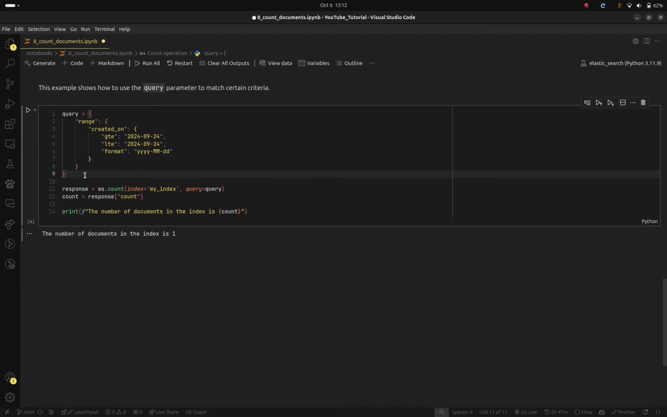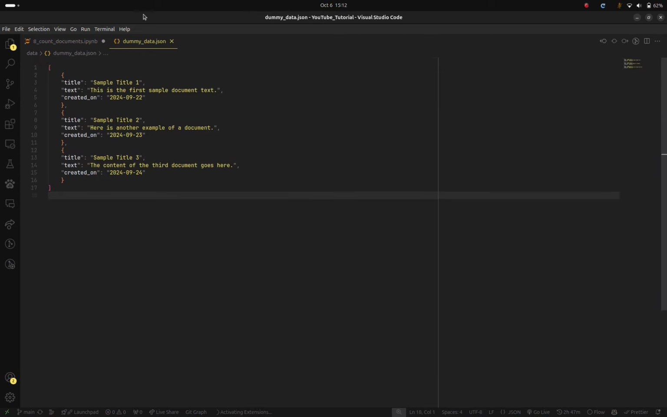Here you can see that we have some specific things related to date, because here I am searching for a specific document that has this value. So let me show you what I'm talking about. If we look at the dummy data JSON file, you can see that I have a field which is called created_on. This is going to be mapped into a date field.